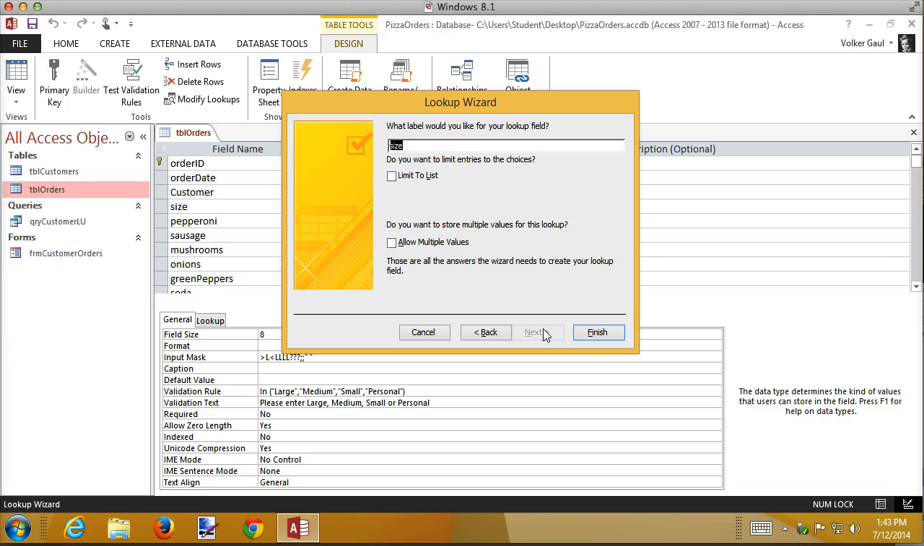Next. Notice we don't have to designate what field we're going to store. There's no keys. There's only one field. I'm going to capitalize the name. And this is important: I want to limit to list. I want to limit the user to only entering values that are on that list. Finish.